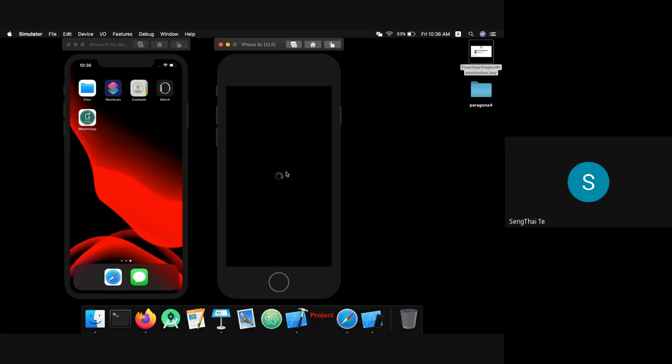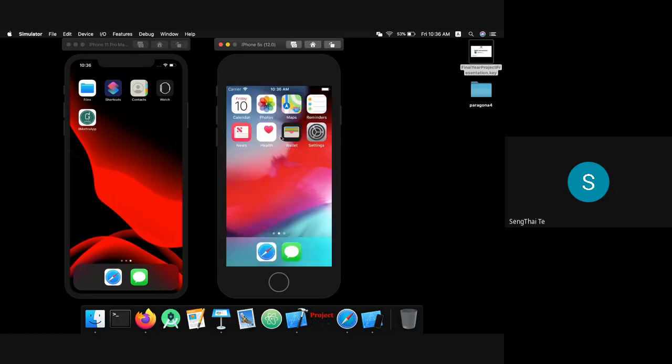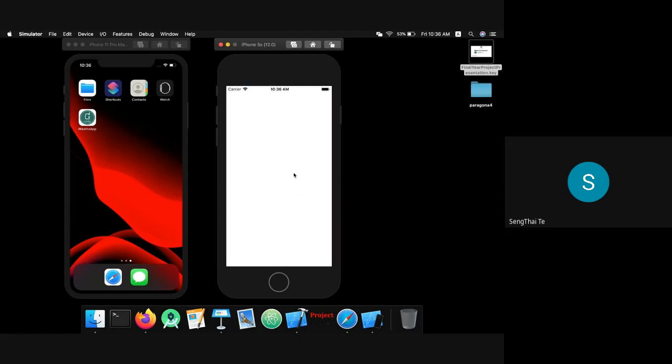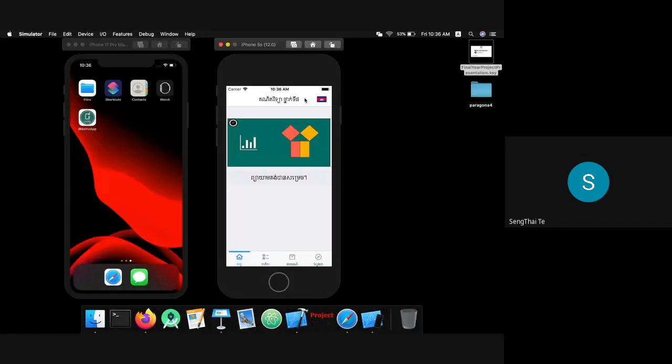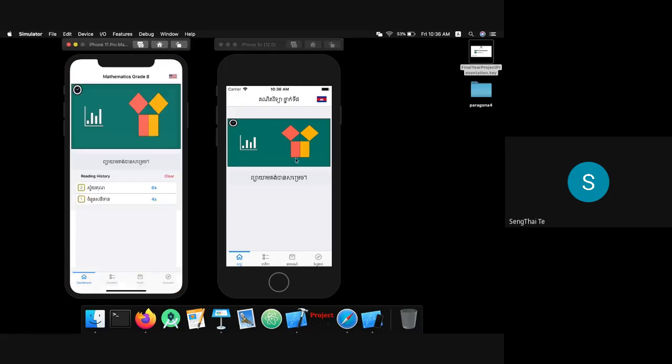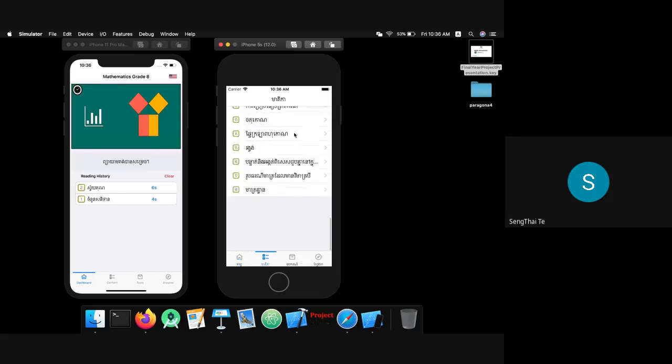Come on, faster. Yeah, boom. Right here you can see a blank screen. How long does it take? Okay, you can see the UI is pretty old style. I like this one, and I also like this one. Everything worked fine on the iPhone 5 as expected in here also.